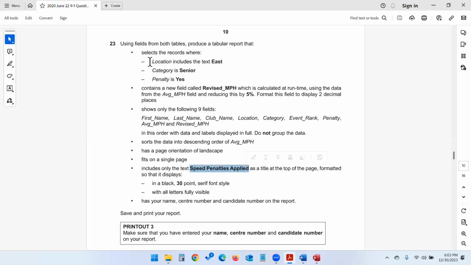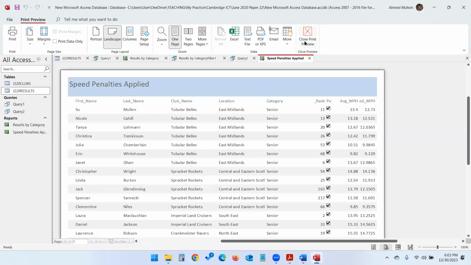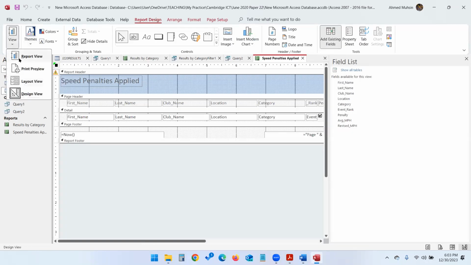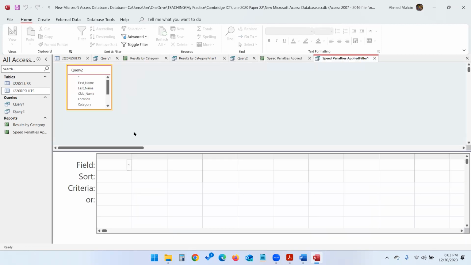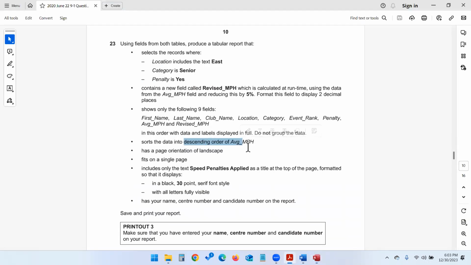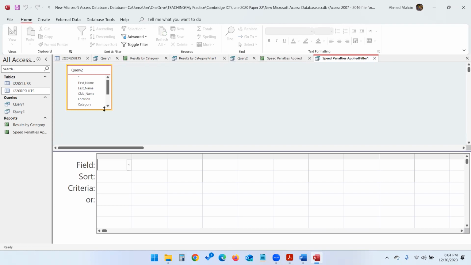So now let's go in order. We have completed this. We have completed this. We have completed this. Sorting. Shall we do the sorting now? Let's close print preview. Let's go into report view. Let's go into advanced filter or sort. This time there's only one field, descending order of average miles per hour. So let's take average miles per hour and let's say sort descending.